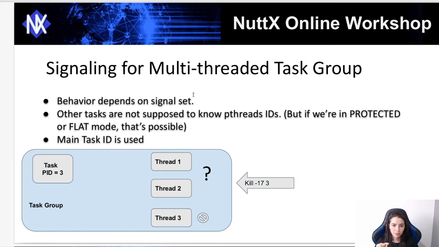That's why the behavior of signaling for a multi-thread task group depends on the signal set. We have to configure our signal set in such a way that we can define who is going to receive the signal. You may also observe here that I use the PID of our task, because other tasks are not supposed to know pthread IDs. If we are in protected or flat mode, that's possible, but it's not supposed to be done. So you should not use the pthread ID. You should use the task ID.